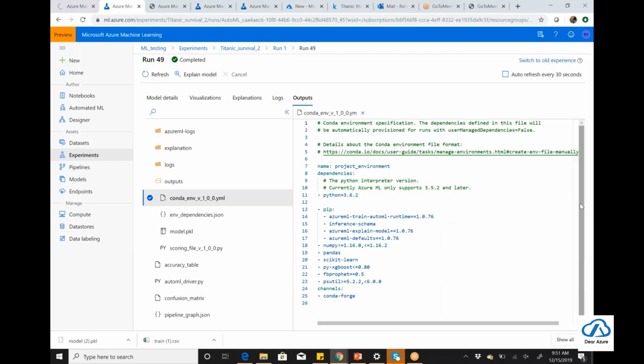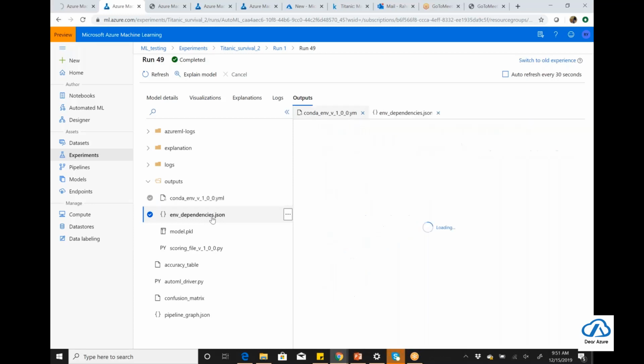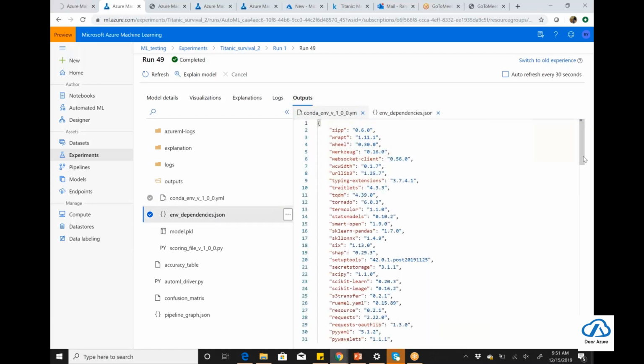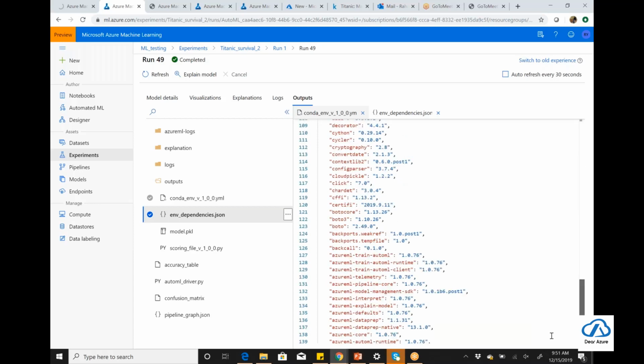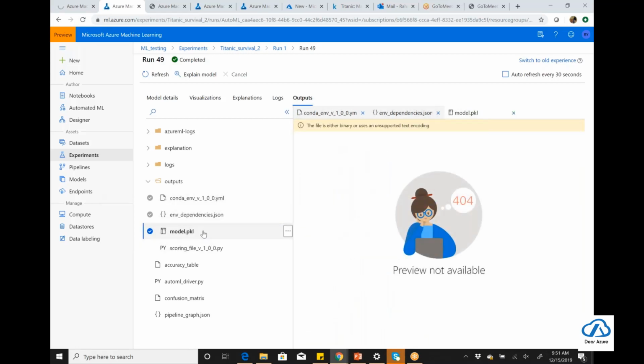So you can see, to deploy the best model, it has also given us a bunch of output files. The first one is the conda environment.yaml file. If we want to create a similar environment using conda to deploy your model or test your model, it is there. If you want to see what other libraries you need for training, deployment, testing, env_dependencies.json has all the dependency or library information with the version numbers. There is the model.pkl, the best trained model, that is also there. You can just download it.